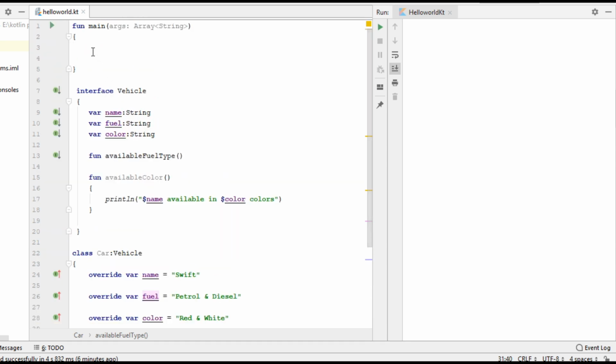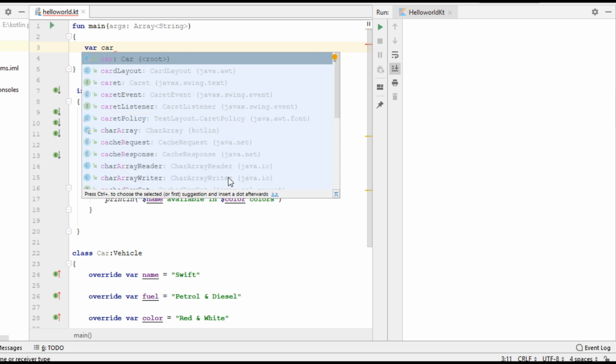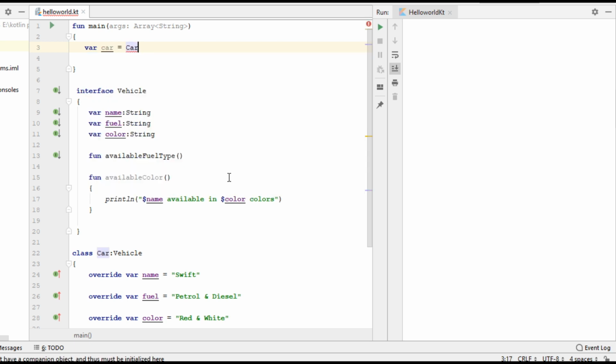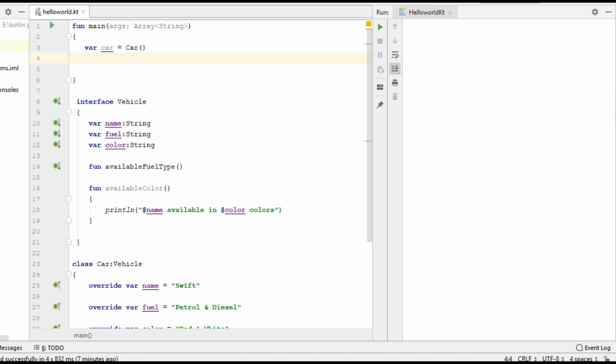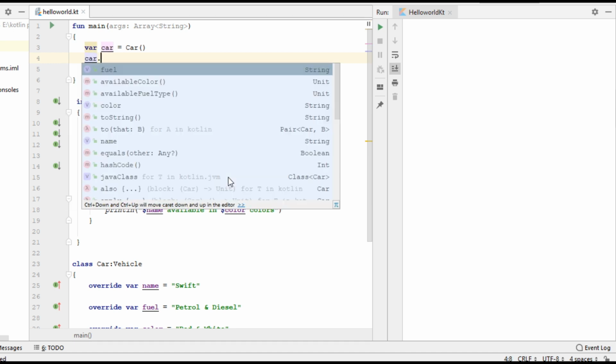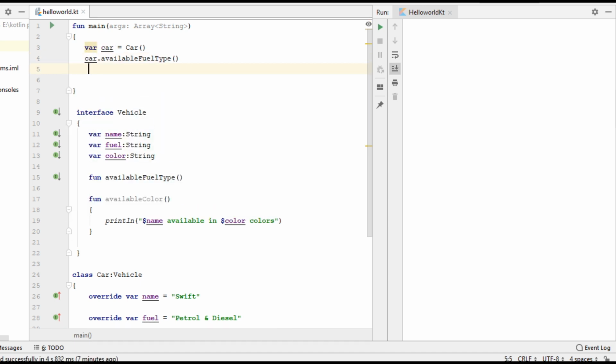Now from the main method, we can create an object of the class called Car. Now we can call the needed methods. Available fuel type. Now display available colors.